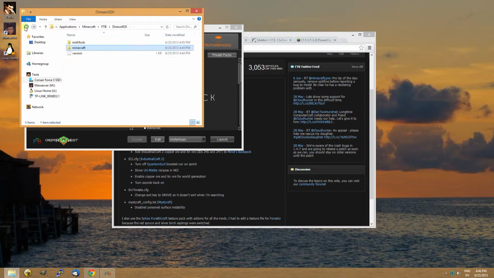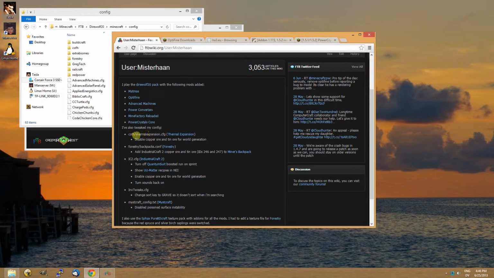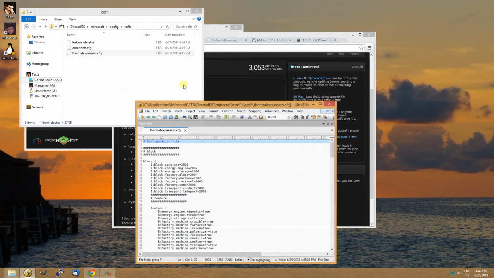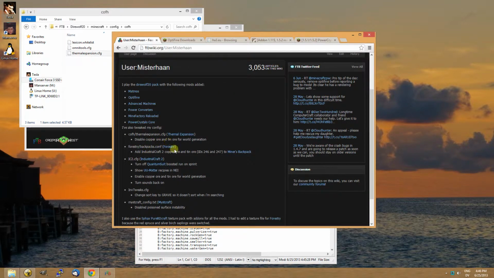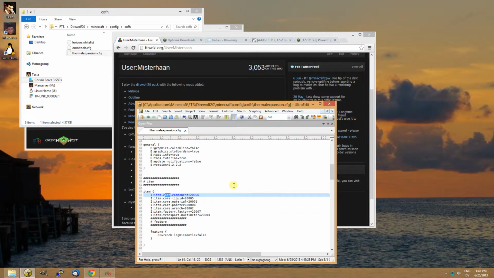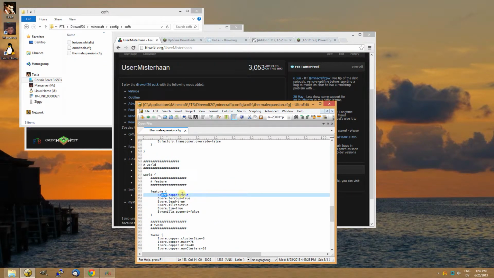And now we're going to edit configs, which are in here. So back to my list. We're in the CoFH, Thermal Expansion. So you can open these in even Notepad, if that's the text editor that you're used to. We're going to turn off copper and tin ore in Thermal Expansion. Not core, ore. There it is. So we're going to change copper to false, and we're going to change tin to false.